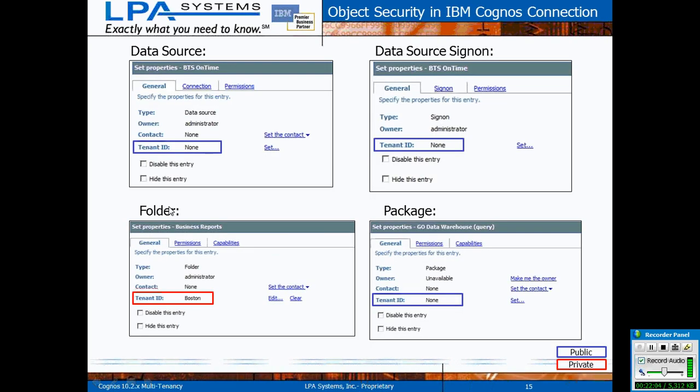Now, you've done that, you've restarted Cognos. Cognos will tell you in the messages multi-tenancy has been enabled. When you log in to Cognos, you will now have this tenant ID property on all of the objects. And when I say all the objects, I truly mean all of the objects. So it's not just folders and reports or report views and packages.